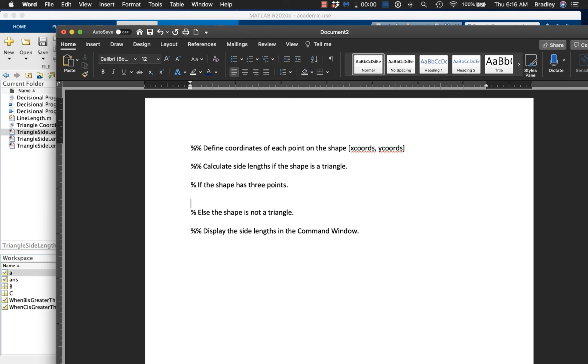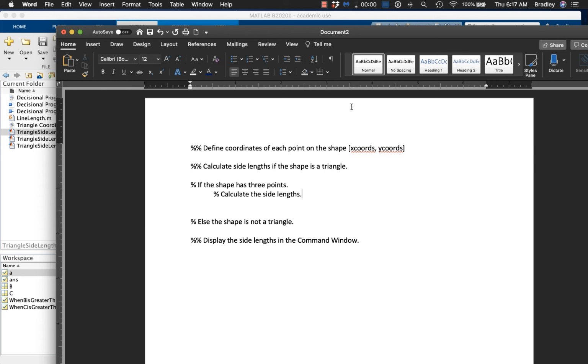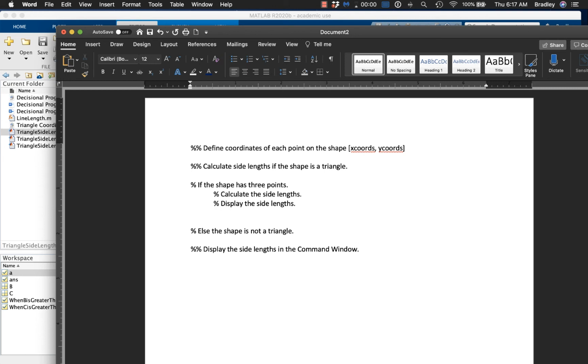And then after we've determined that the shape does have 3 points, we can calculate the side lengths. And right after calculating the side lengths, we can display the side lengths. And then dealing with our else statement, if the shape is not a triangle, we need to tell the user that this is not a triangle.